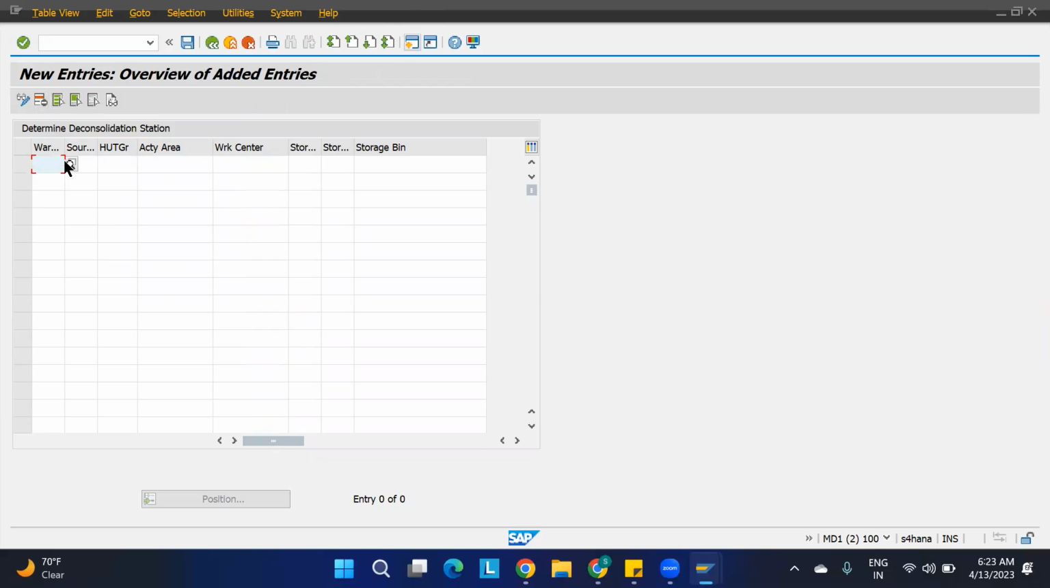Here you see there are different criteria they have given. Based on the source storage type, you can determine the deconsolidation station based upon the source. Based upon the HU type group, you can do it. Based upon the activity area, you can do it. Work center, you can do it. Okay, so this is the storage type where it should go. What I will define is just based upon the HU type group. Okay, this is enough for me.